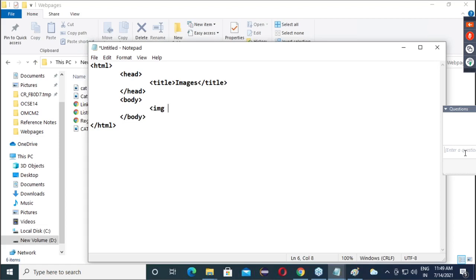Guys, from an interview point of view, it is very important to remember all these things. Link is made up of A, list box is select, images is IMG. Normal button is input type equals button. Password field is input type equals password. Get the point?